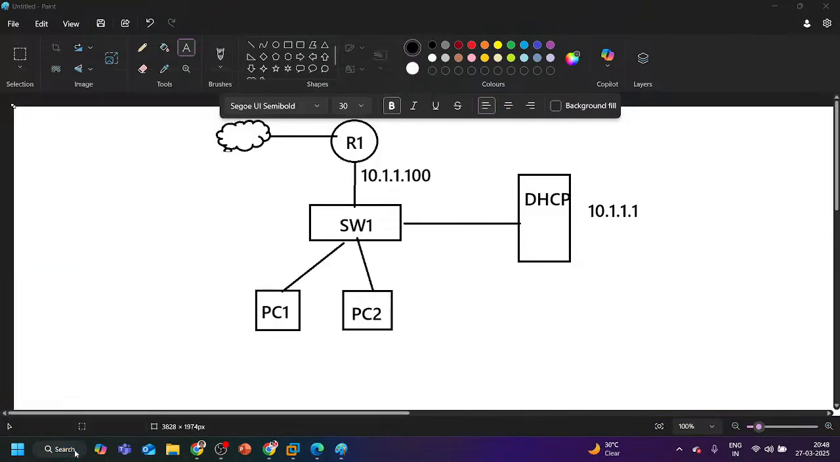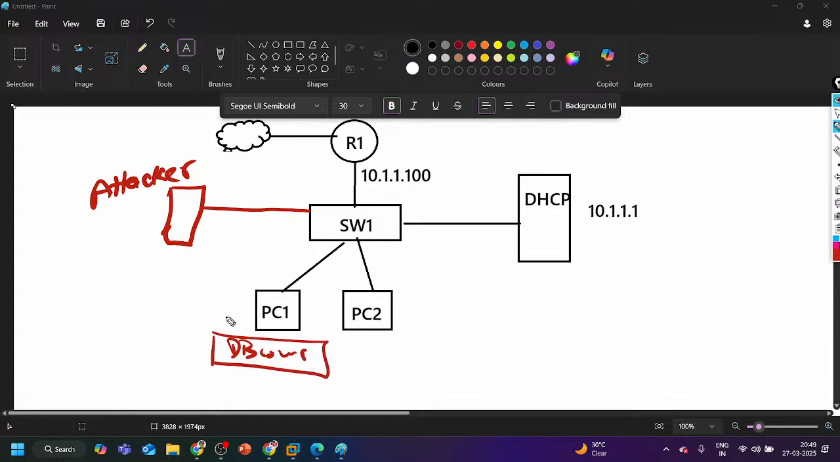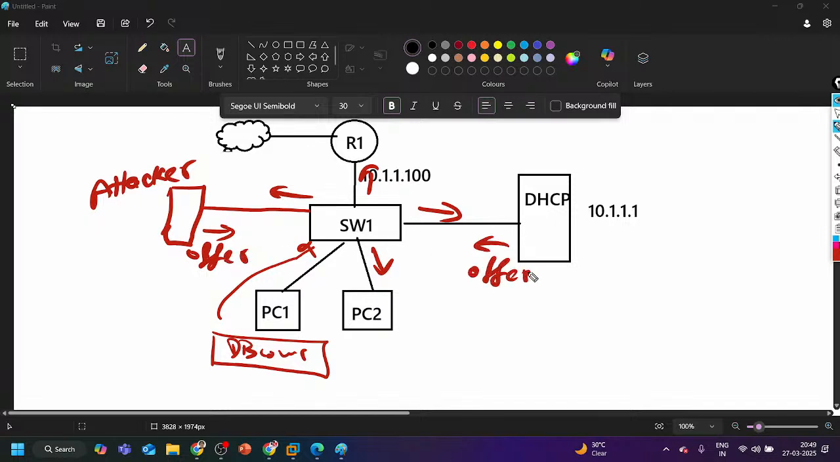This is the process. But what if there is an attacker here who provides a rogue IP address? Let's say this is a rogue DHCP server or attacker. They have also enabled the DHCP service on their server, and now your PC generates a discover message to get an IP address. It forwards the discover message to the switch. The switch will forward one message from here, one from here, one from here, one from here. This time the attacker will also generate an offer message, and the genuine DHCP server will also generate an offer message.